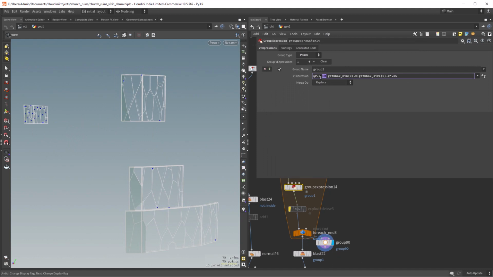testing if the x position of the points is bigger than the bounding box mean plus the size of the bounding box x multiplied by the percentage you want to keep. You can play with the value to select more or less pieces.